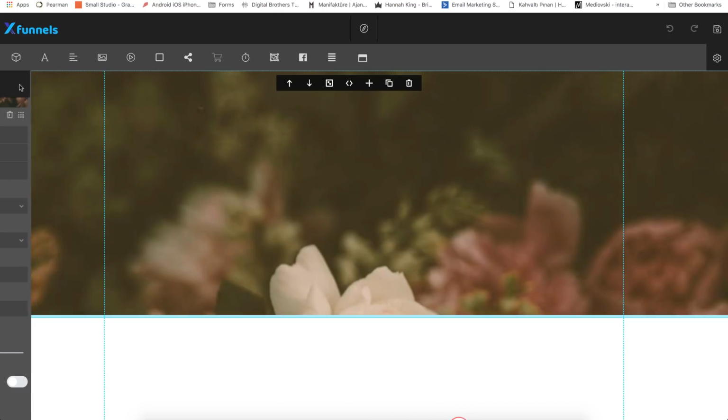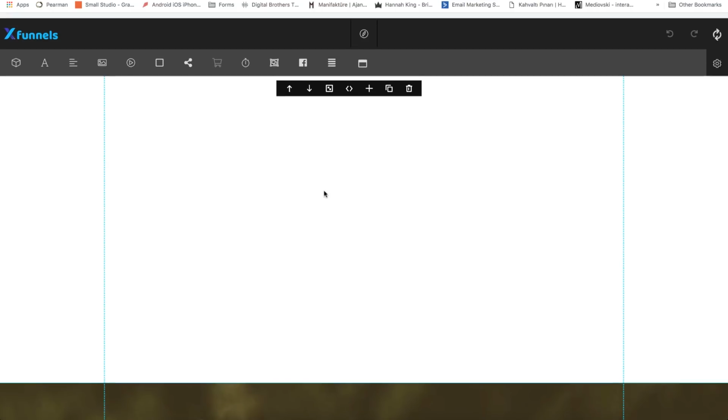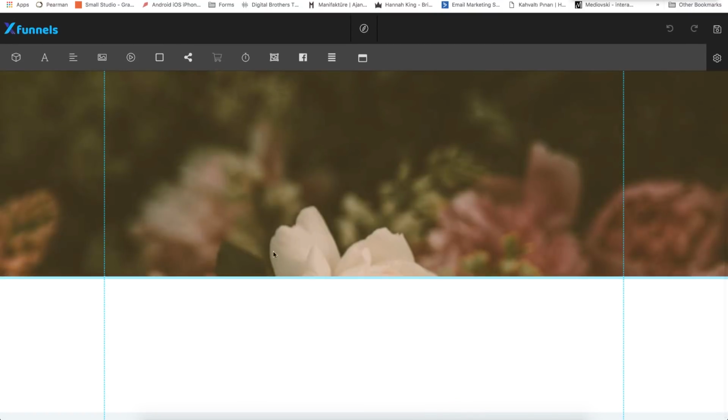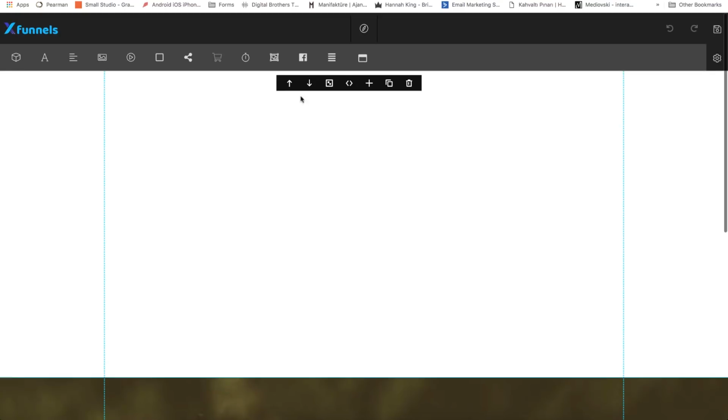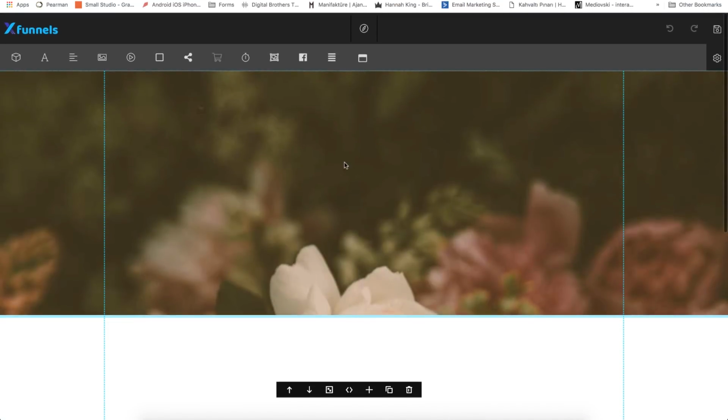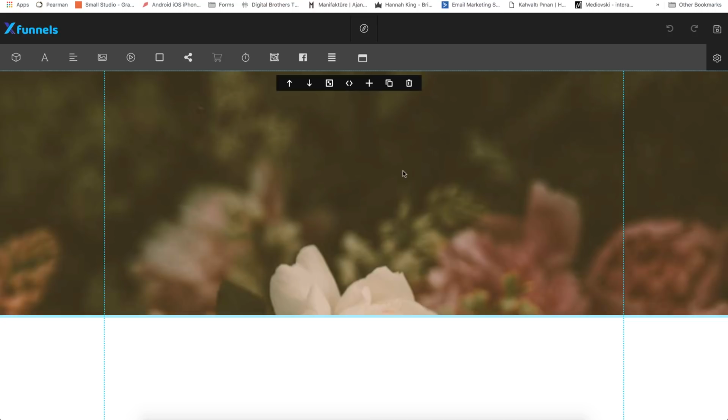Okay, now if you want to move it down, you can click on move down, and you will see our section has been moved down, just after this block. If you want to move it up, click on move up. Now you can see you have this block on the top. So you can change your blocks like this.